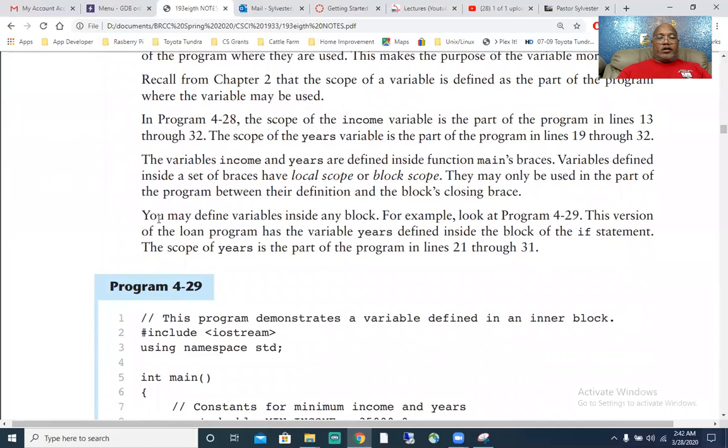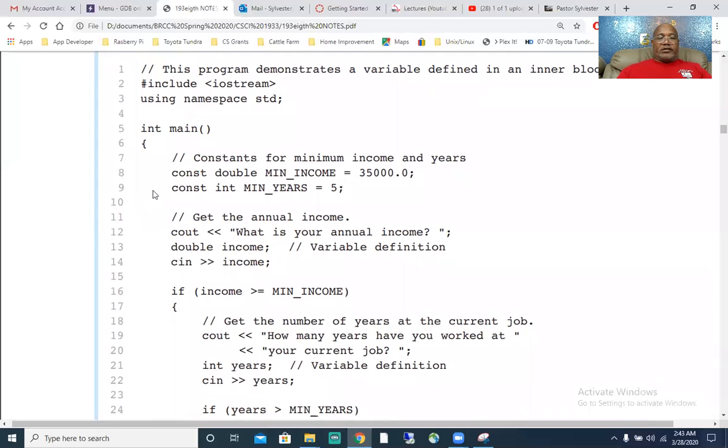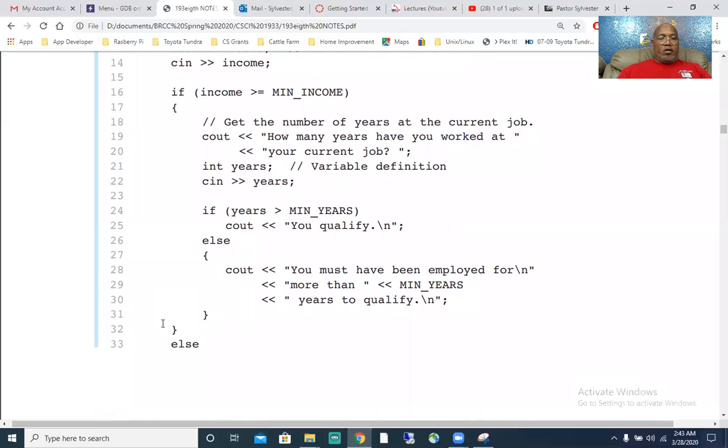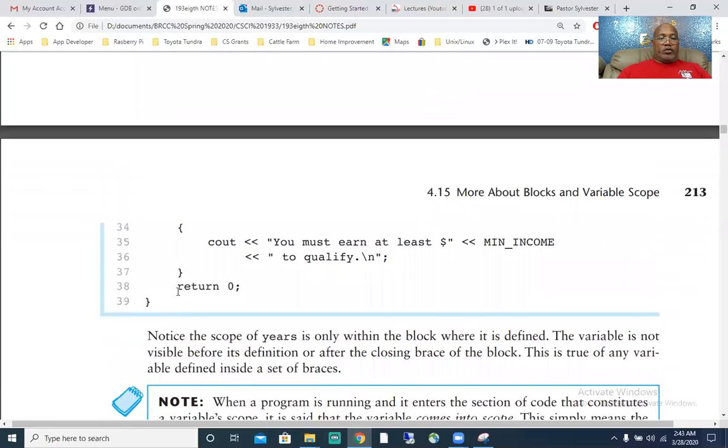It tells us that you may define variables inside any block. For example, let's look at 4-29. This version of the loan program has the variable years defined inside the block of the if statement. The scope of years is the part of the program in lines 21 through 31. Given the same program, we introduce income here, so it still has a scope all the way down to 38.